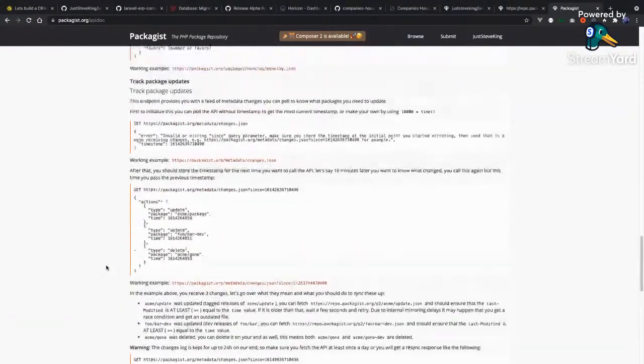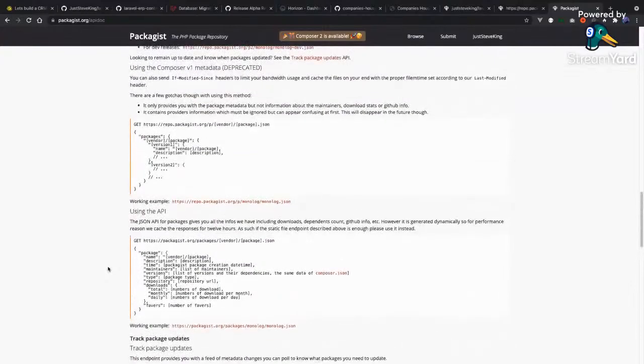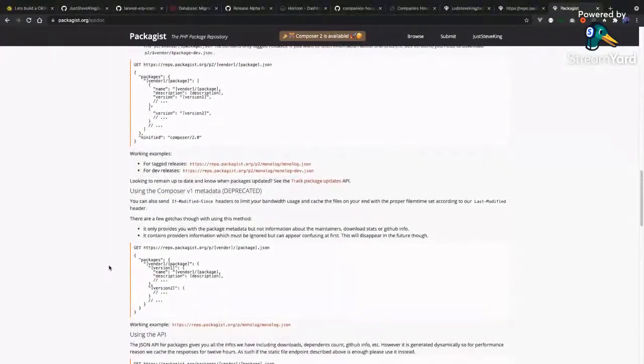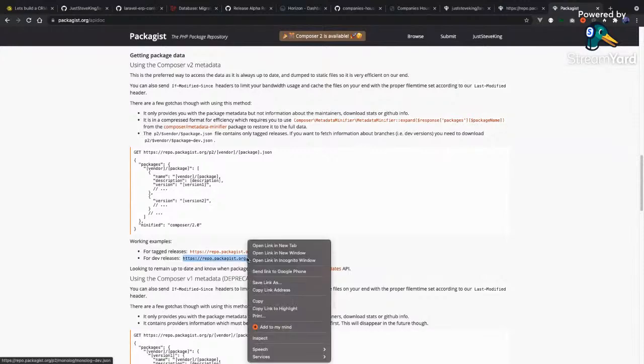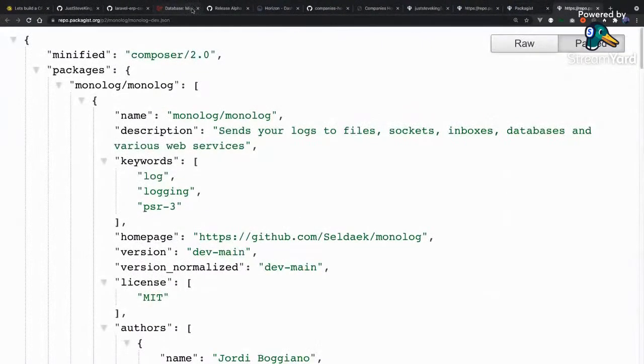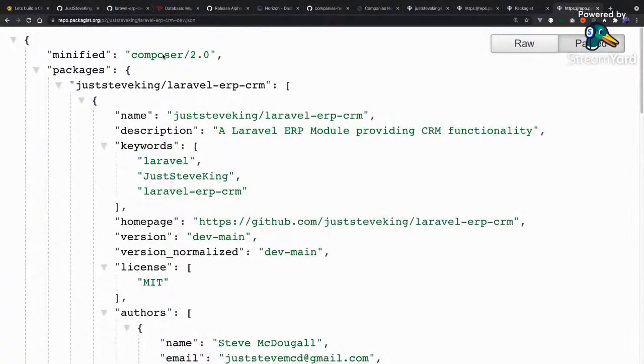So basically, I think all that's happened is we're not being found on the API yet because we've only just published this package. I think that's the main for tagged releases, for dev releases. Okay. So we could have a look at the dev release, see if it's showing up. There we go. And if I drop the dev, it now shows.